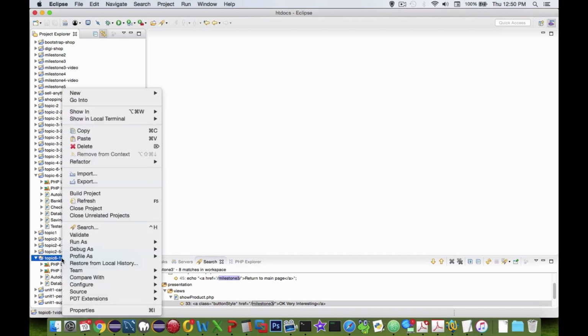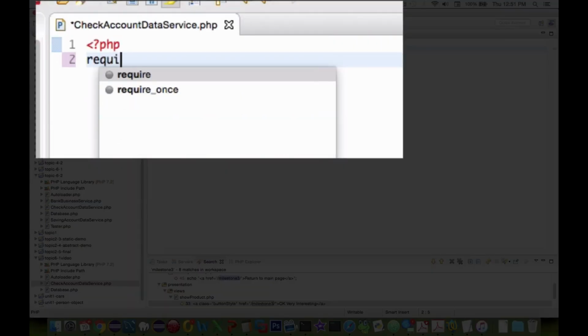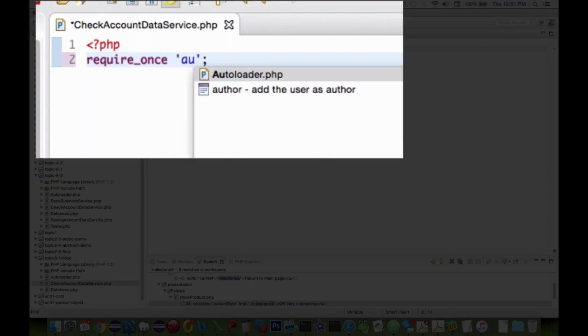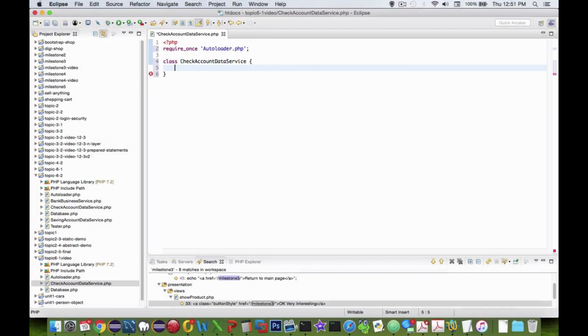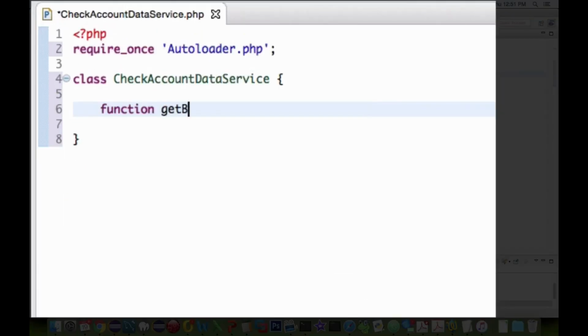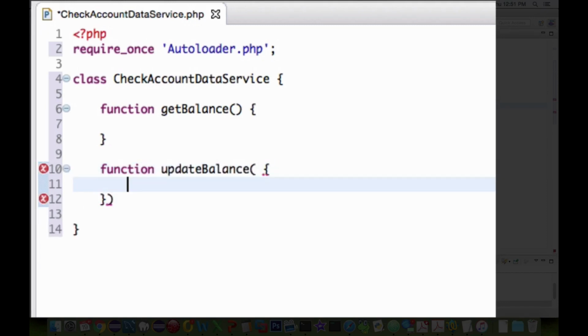All right, so now the first thing I want to do is create some operations on these accounts. So let's create a new file and call it our check account data service. We're going to create a class here and then put two methods on it. First of all, we're going to use the autoloader so we can get any classes that might be called. So let's create the class and we'll call it check account data service. We're going to make two functions, one called get balance and the other called update balance. The update balance will allow us to modify the balance, and the get balance will simply return a value.